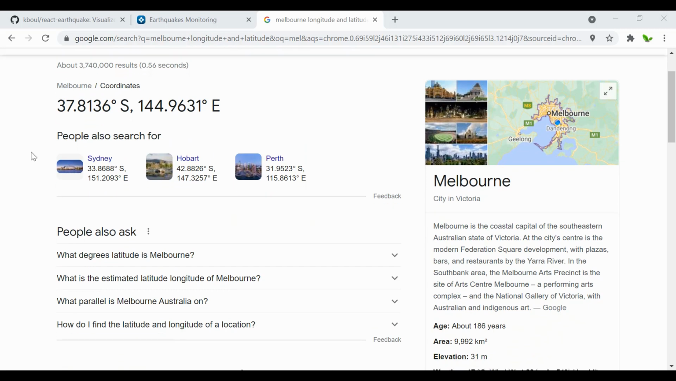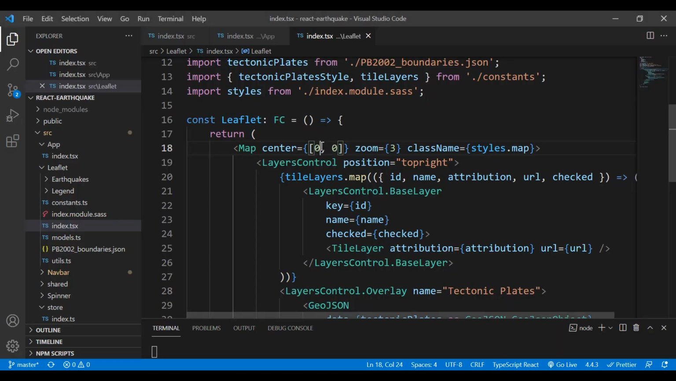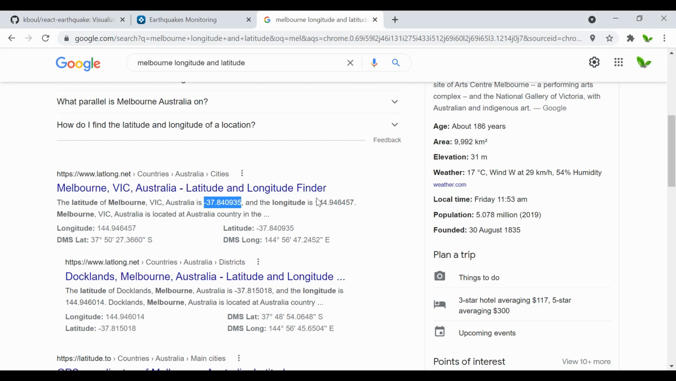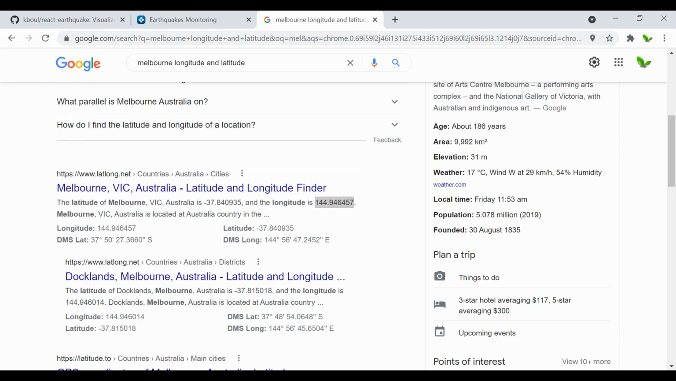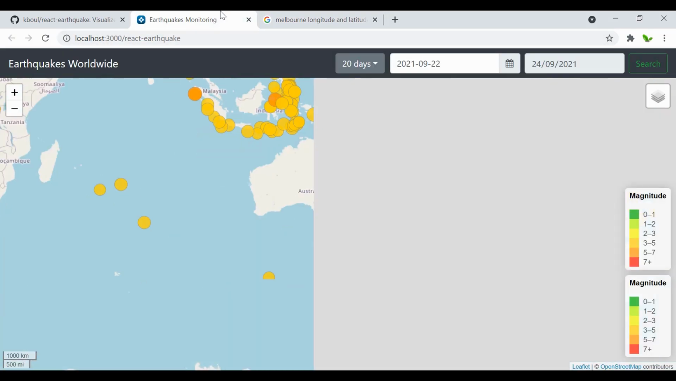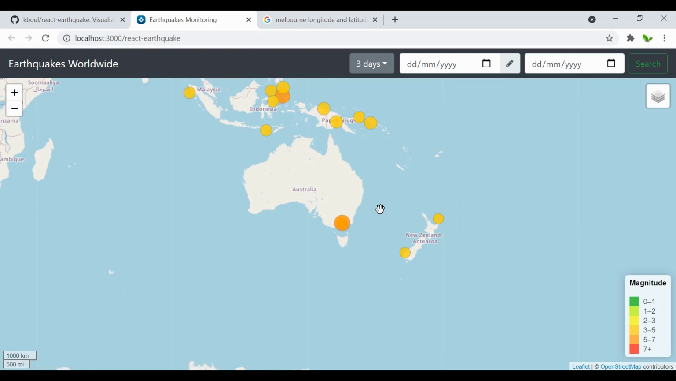But it's actually not that correct because when you look down here, you can see that it starts with minus. So this is the latitude. Let me just copy that, going back here and change it right away. And then this is the longitude. So let's just copy here and place it. When I save it, let's just see on the website here whether it focuses on Melbourne. Oh, okay. So right here you can see when I refresh this page, then it focuses on Melbourne, which is this part here.